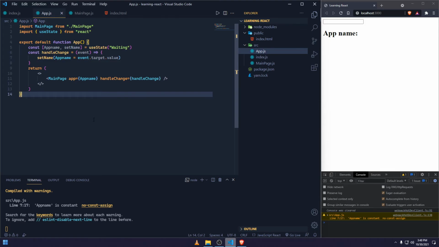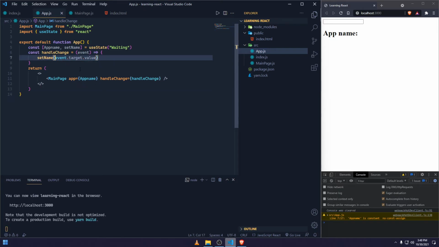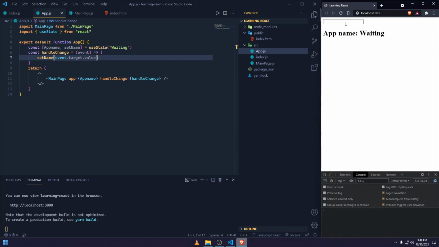Okay guys, so I'm back. I'm really sorry. I didn't mention one thing, that the app name is also constant, but actually we don't need to mention the app name here, because the set name is actually changing the value of the app name itself, as this is another argument, a function that's used to change the value of the app name by itself. So we're only going to give the event.target value to the set name, and we're going to refresh our app. Waiting. This is something cool. You can see it was really cool that we actually changed the first thing.